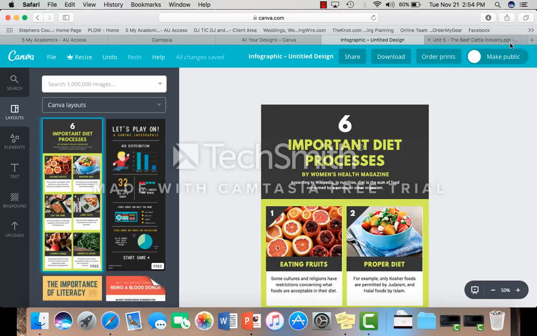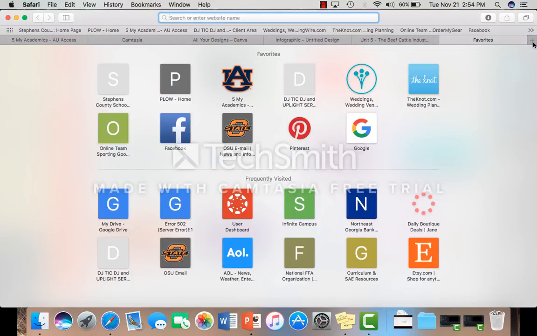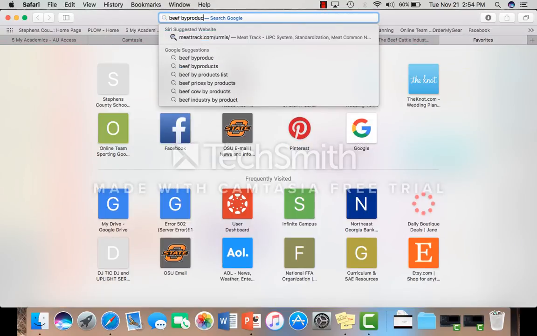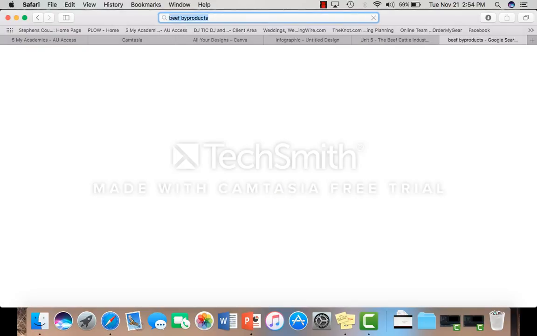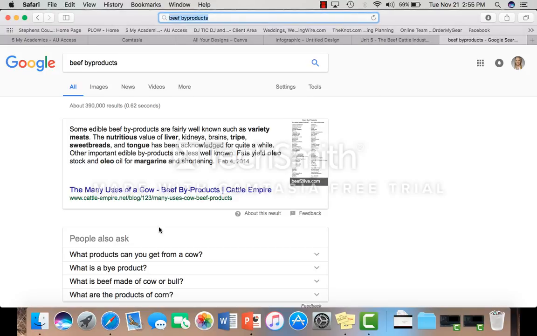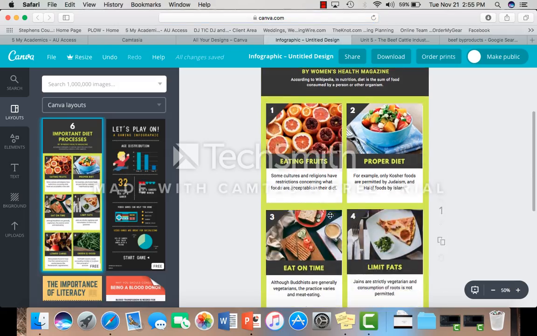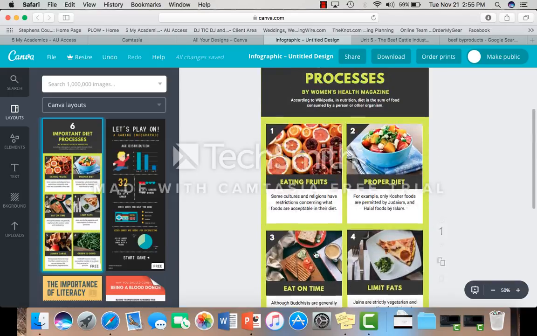Okay, so now we're going to actually change this infographic to make it into our own that's about beef byproducts. So if I was you, I would Google beef byproducts. This should come up with an endless amount of lists that have beef byproducts on them. You need 5 beef products to put onto your infographic. Okay, you only need 5.